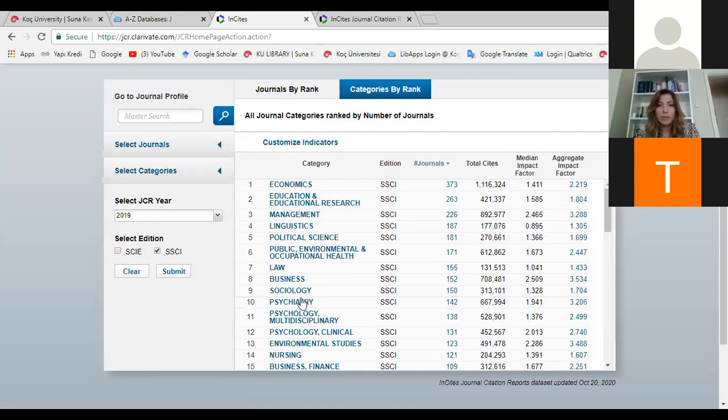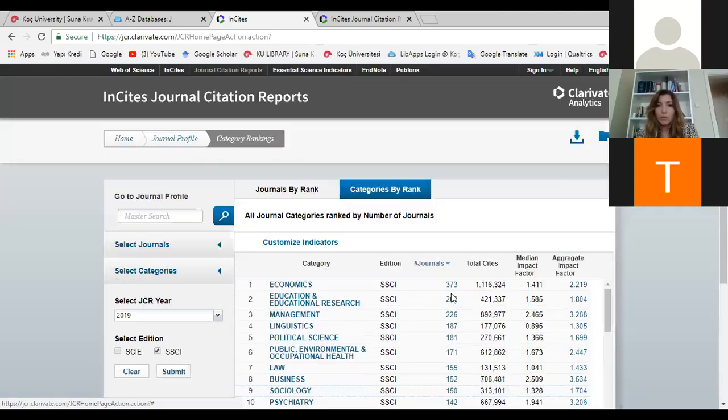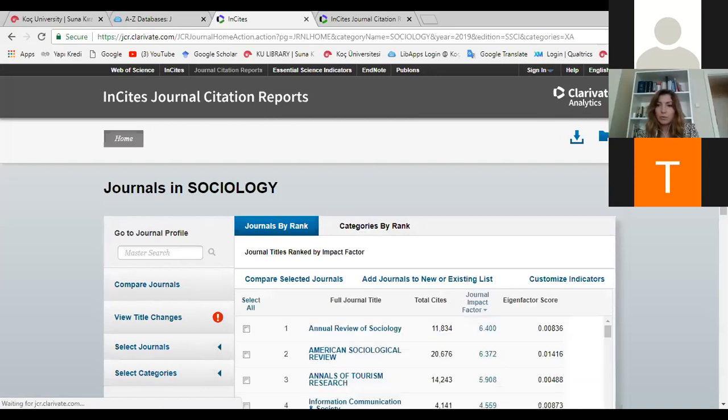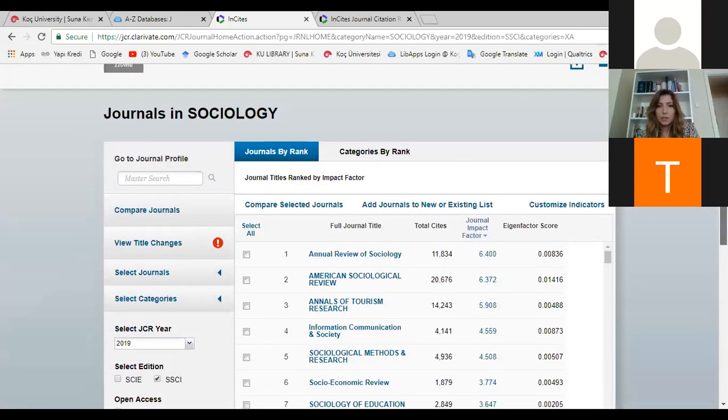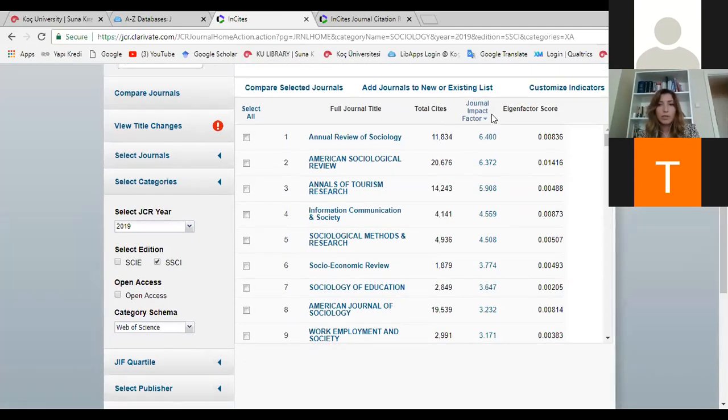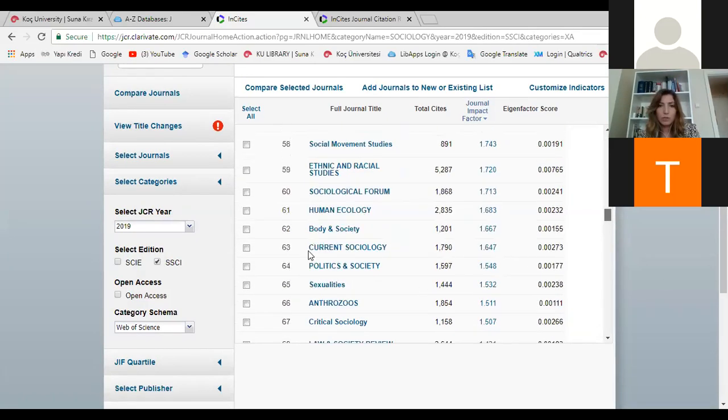And for example, it seems there are 150 scholarly journals related to sociology. When I click on these journals, it is listed here, the sociology journals, so you can find their impact factor, and there is a list of sociology journals.